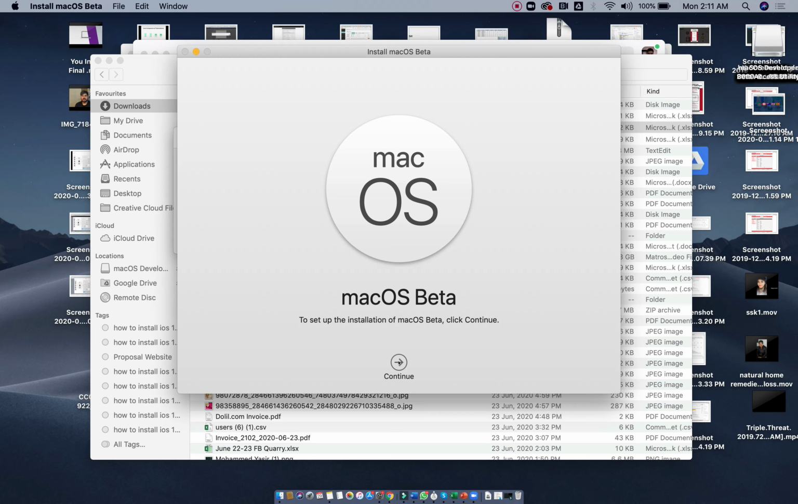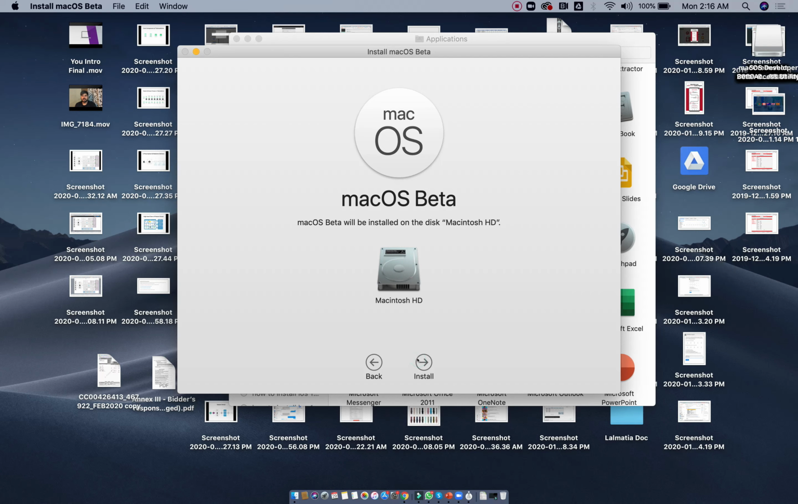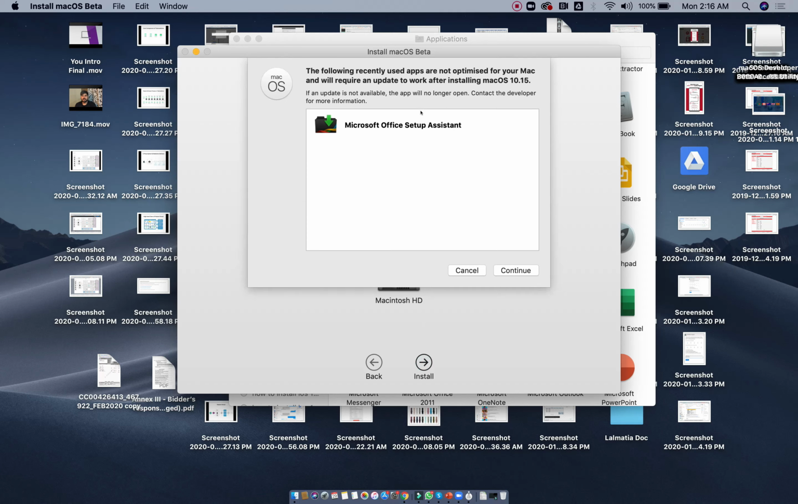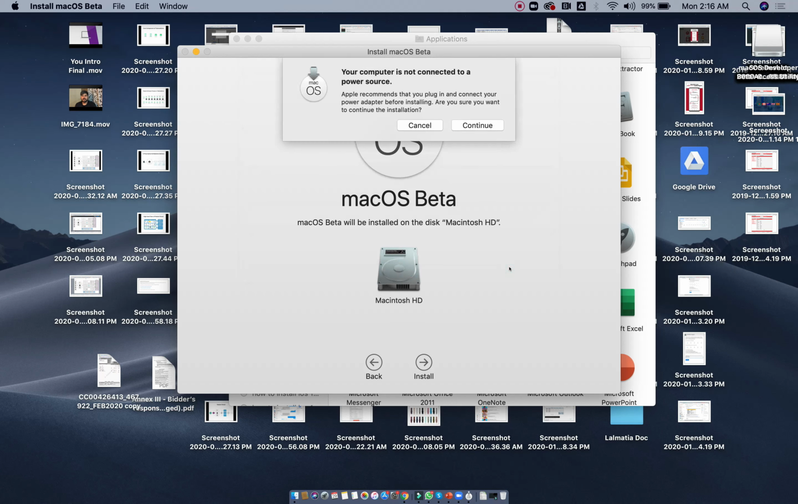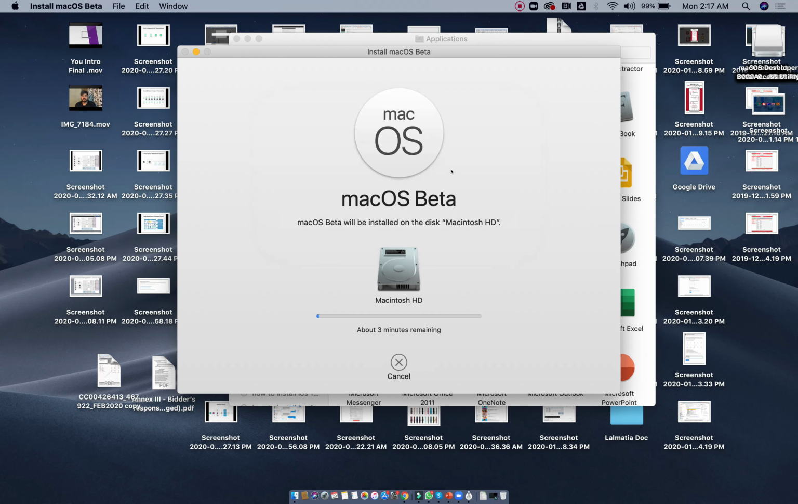So yeah, now we are going to install Mac OS Big Sur beta version. Okay, so let's continue. So I'm going to install in my Hackintosh HD. We'll click next, and it says continue, and you give your master password, and the installation will begin. So yeah, now let's wait and see how it gets installed.